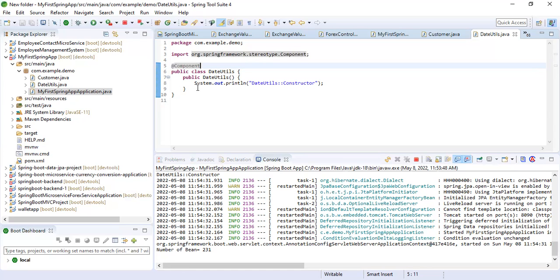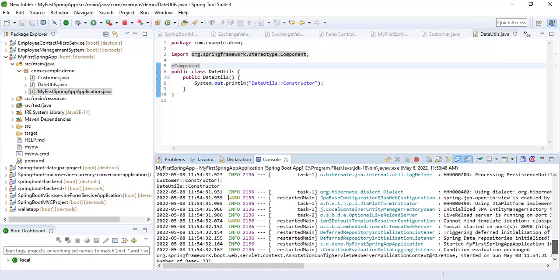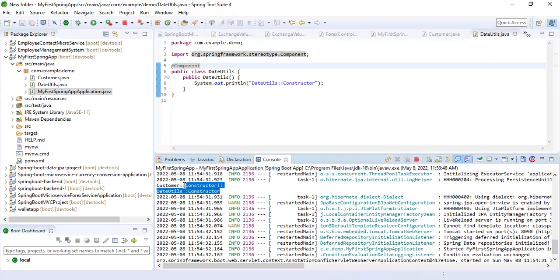Now if you try to run it, you can check that for both classes an instance is created. Let's save it and run it. You can check here that for DBUtil and for Customer, both Java classes have instances created. Who will manage the life cycle? The container will manage the life cycle.